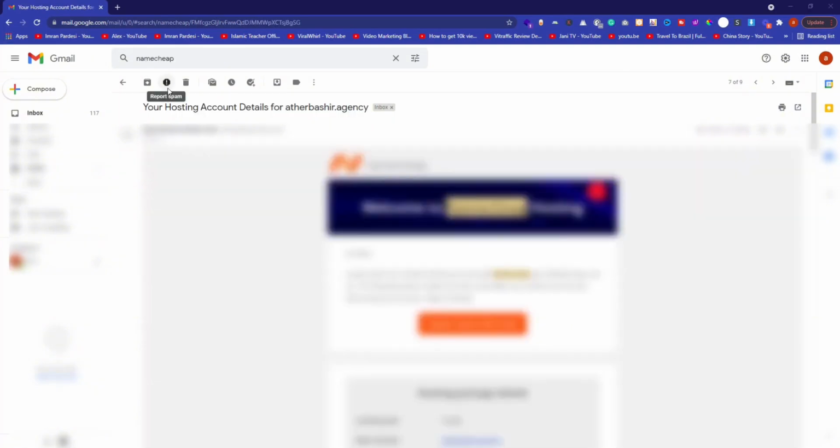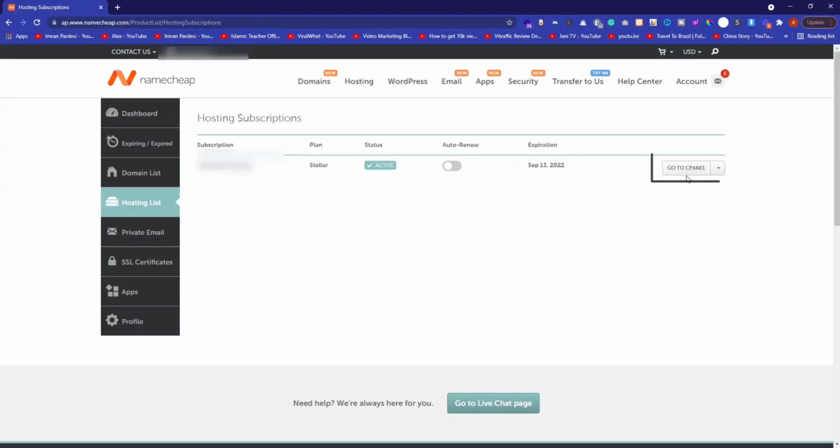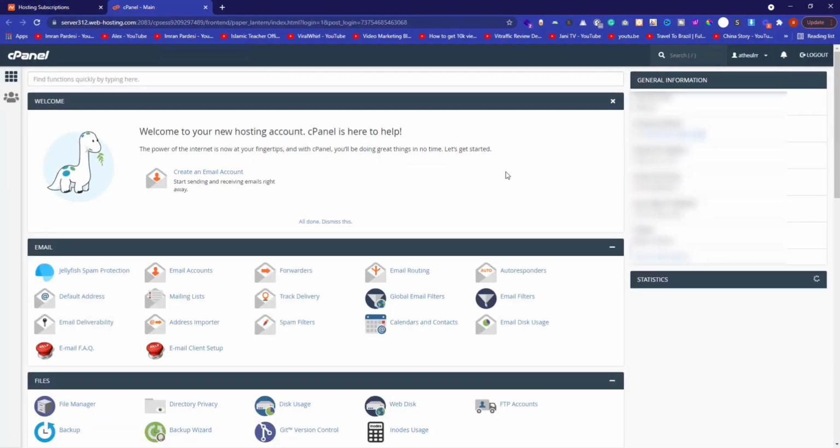Now you will receive a confirmation email that your order has been successfully received. Once your shared hosting account is activated, you will receive an email with all your hosting package details and cPanel details. You can also access your cPanel account from your Namecheap dashboard.